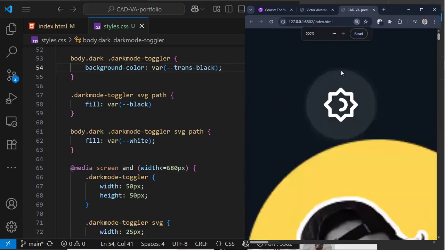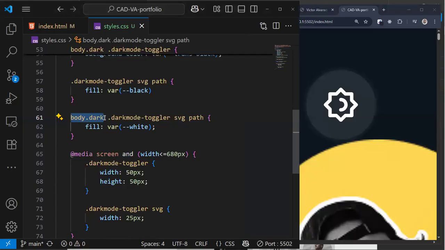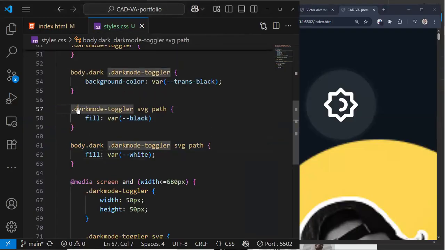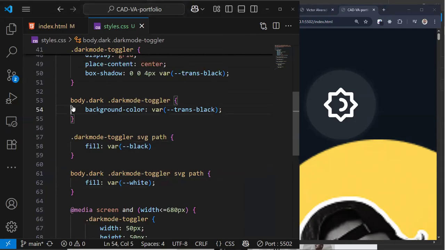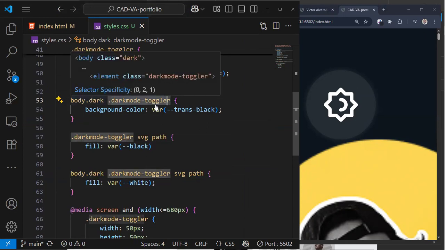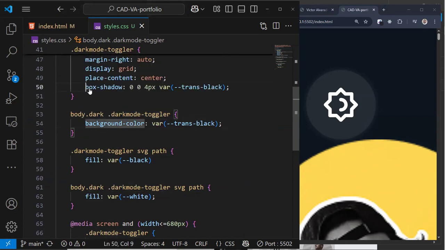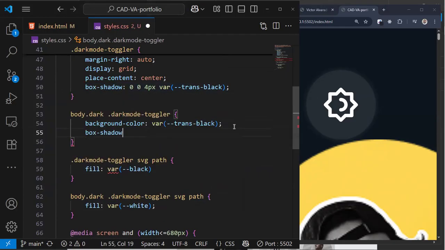Let's see, there's something that I've noticed. If I zoom way in here, you can see that we have a box shadow there. So I want to remove this box shadow. If we have the class of dark in our body, for the dark mode toggler we are changing the background, but I want to remove the box shadow because it causes some distortion there. So we're going to say this should be unset.